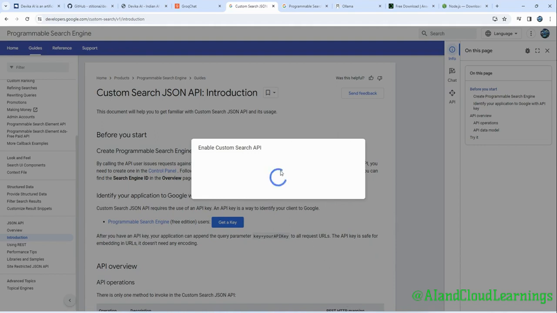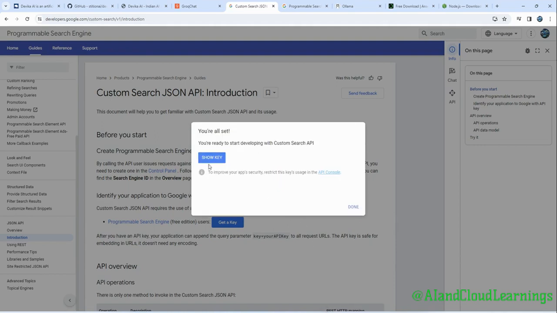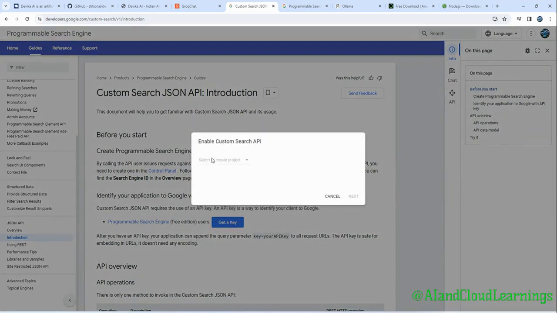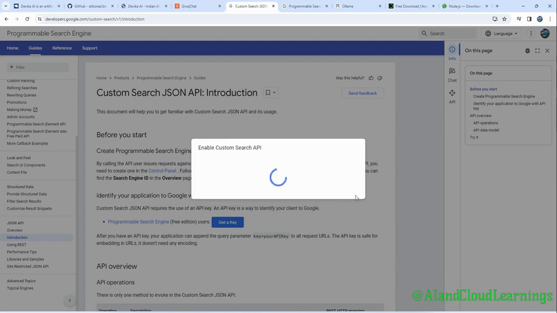Let it load. I'll come back to this. Yeah, here it is. You're ready to start developing with the custom search API. Show the key. I'm clicking on done, and then I'm going to this option again. Where is this? Let me see that Devika AI demo. For some reason it is not coming up.